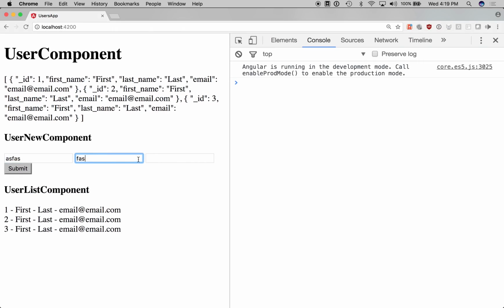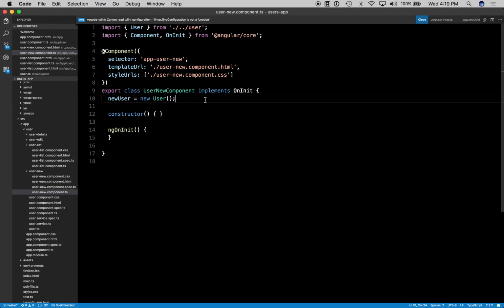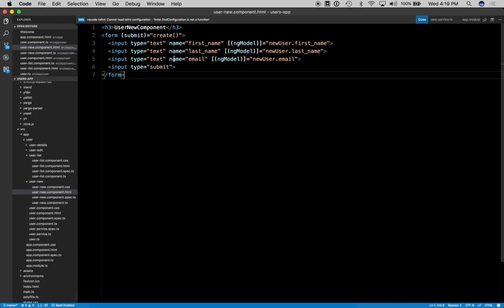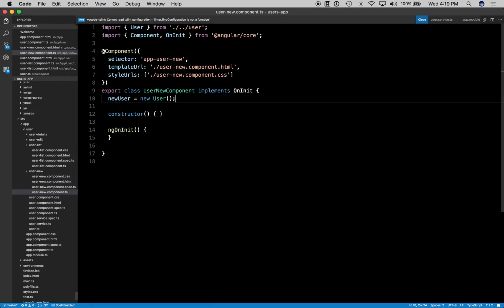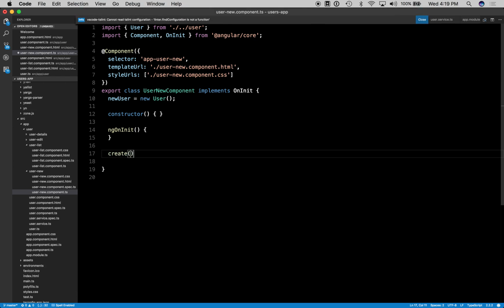Now I have these three pieces to be a new user, but if I hit submit, it's going to break or refresh, because I said that if the form submits, I'm going to hit a create method within my new user component, but there is no create method, so I need to add one here. So we're going to put a create method here. I could console log it to make sure that I'm hitting that as soon as I submit the form. But it should work, so let's just roll with it.